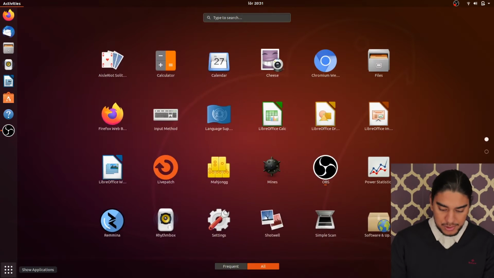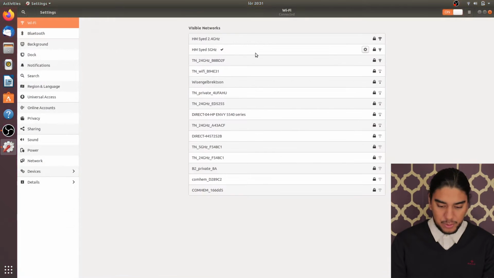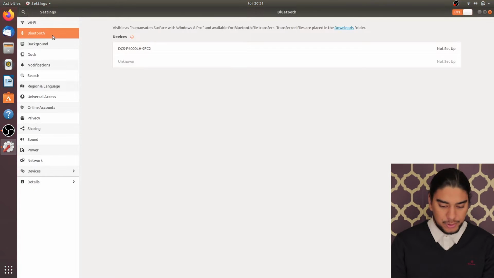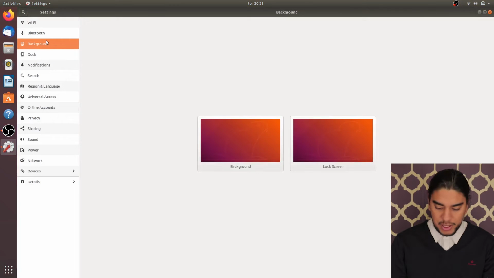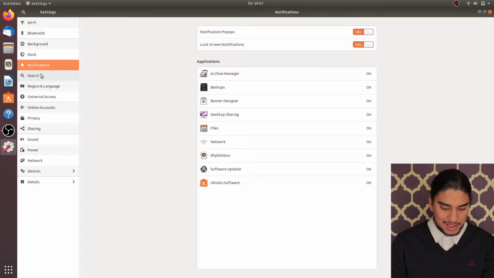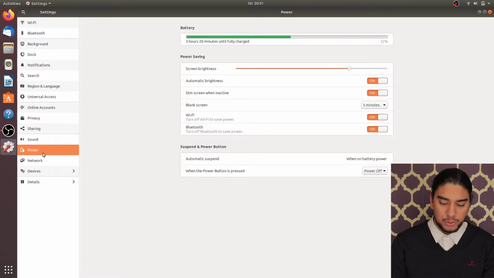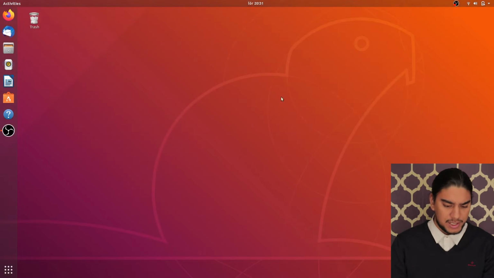Now it's time to go into the settings page here. And here we see our Wi-Fi. We see the Wi-Fi we're connected to, Bluetooth, even our background and lock screen, our dock, notification settings. All of that is here in one page. It's a really efficient and powerful tool. And here you can see your power, your battery, your screen brightness and everything like that. It's a really nice and detailed settings page here.